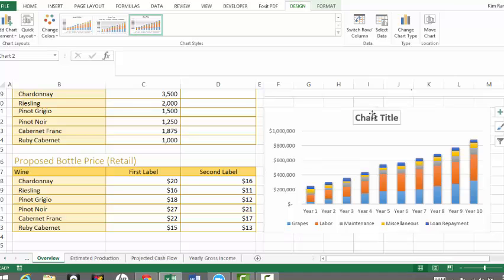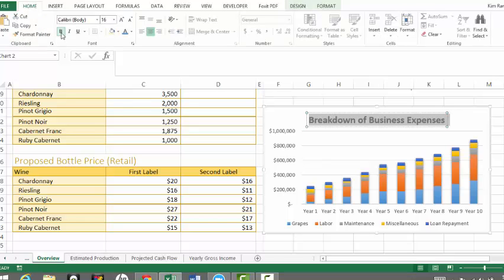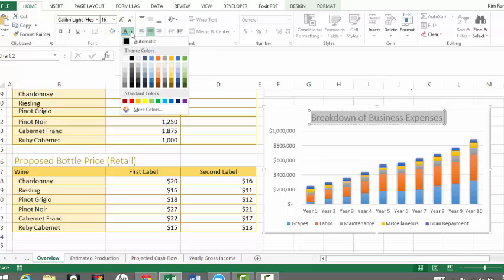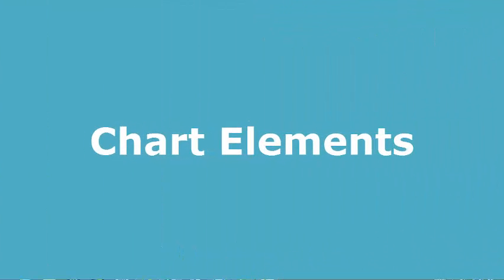I'll give it a title of Breakdown of Business Expenses, and then I'll highlight, go to the Home tab, take off the bold, change it to Calibri Light, and change the font to Blue Accent 1. This concludes this video tutorial on chart elements. I'm sure you've noticed Excel has made the creation of charts a very easy process. Join me for part 2, where we look at more chart types.